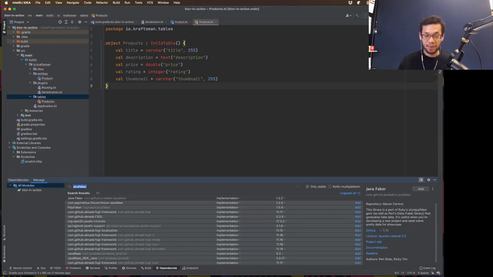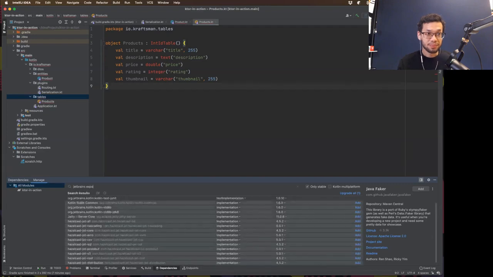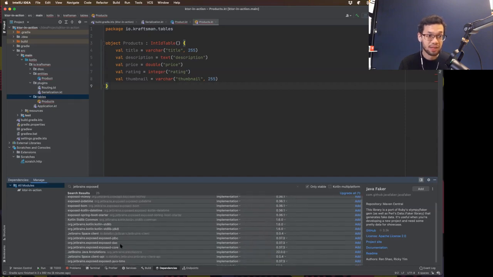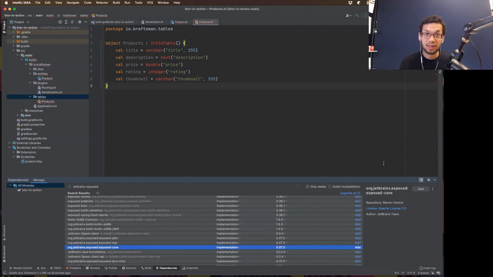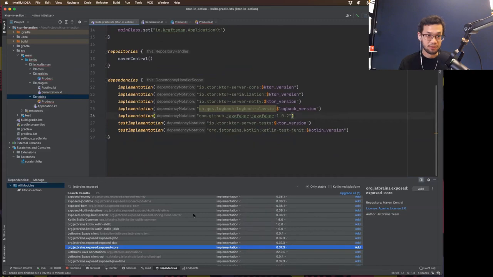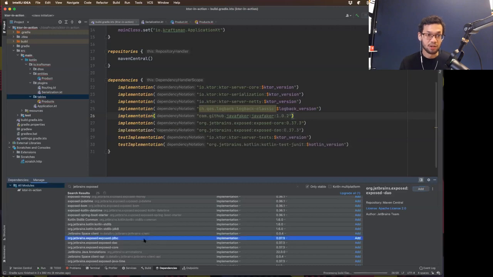So open up the dependency panel. We need JetBrains Exposed. This is the Exposed library from JetBrains, and we can search in the dependency panel. And we will need the core library. Let's open up the build.gradle.kts for the result. So you can see that we need the core library, and we also need DAO because we use the ORM model for this project. Also, we need JDBC for the connection.